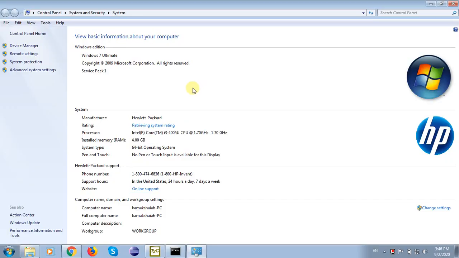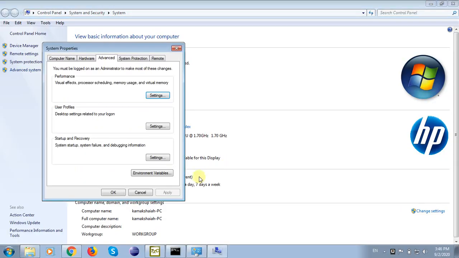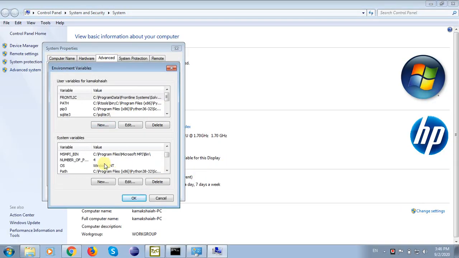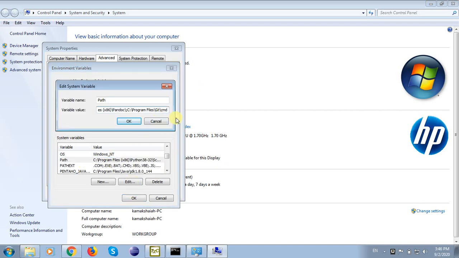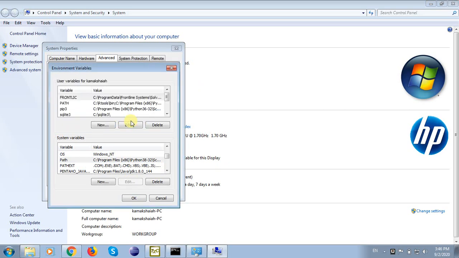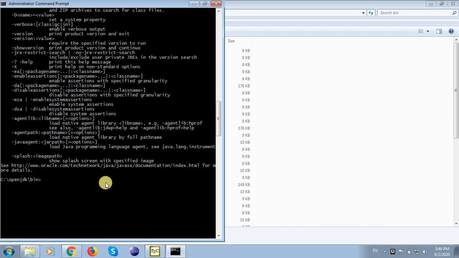Okay, now create an environmental variable. See here the path. Somewhere you have to pick up the path, edit, go to the end of the path variable, copy this. Okay, now you see OpenJDK bin. Now sometimes you have to restart your computer. I don't know, maybe most of the time it will not work.